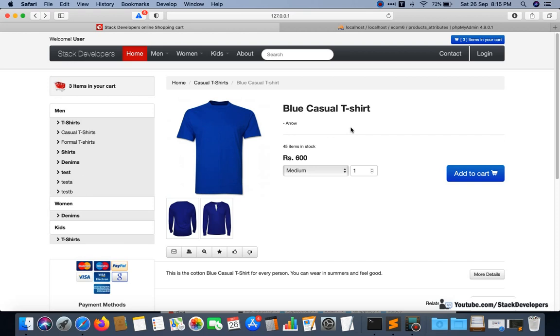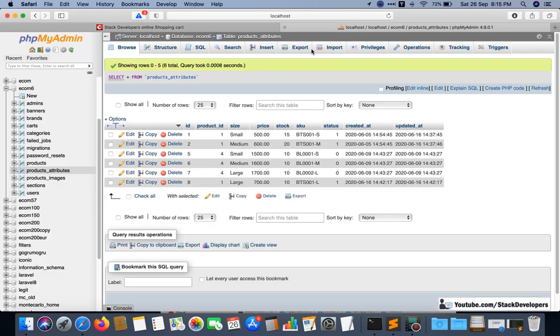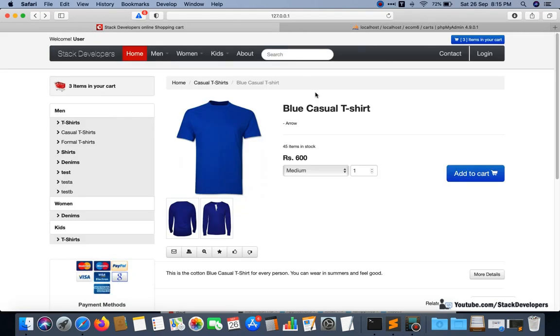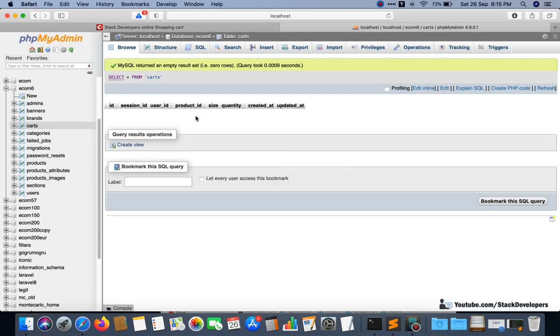Okay, so one check is this one, and another check is like if we have added the medium size of this product ID 1, and after that we are going to try adding the same size again, then it will show the error that product size already exists in shopping cart. Okay, so these two conditions we will add. After that we are going to save the product in the carts table.